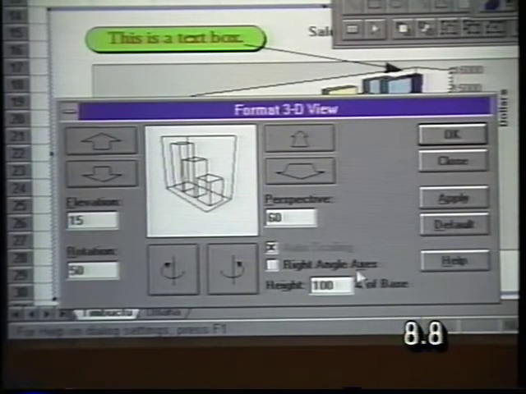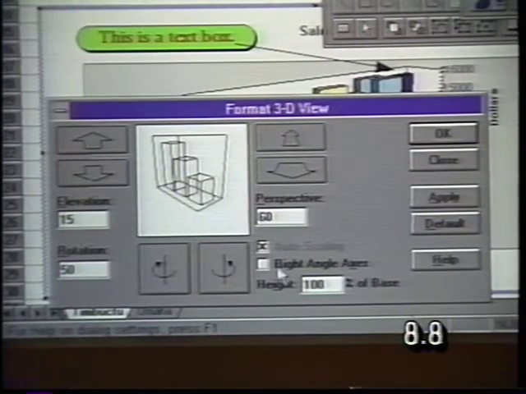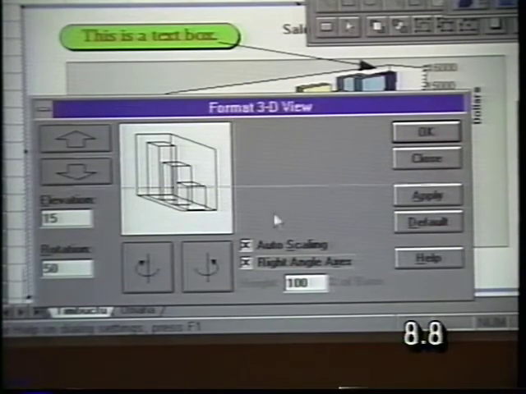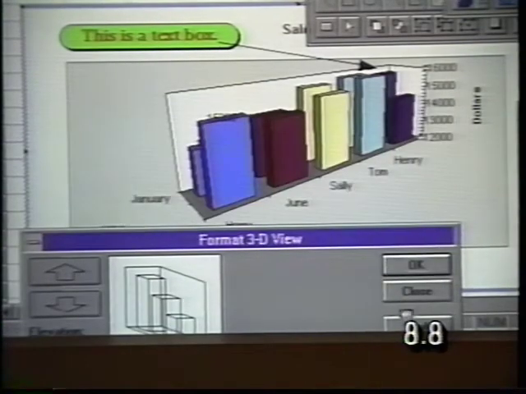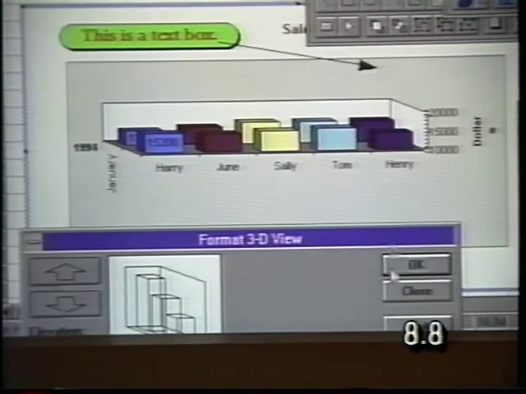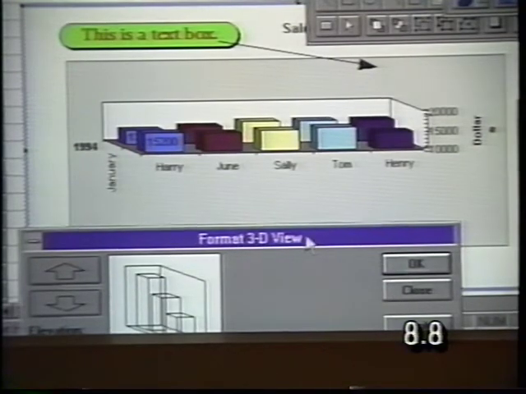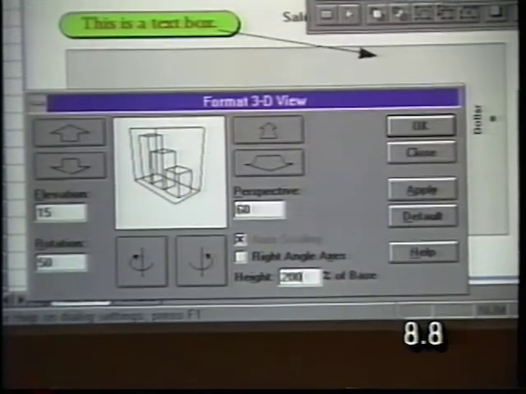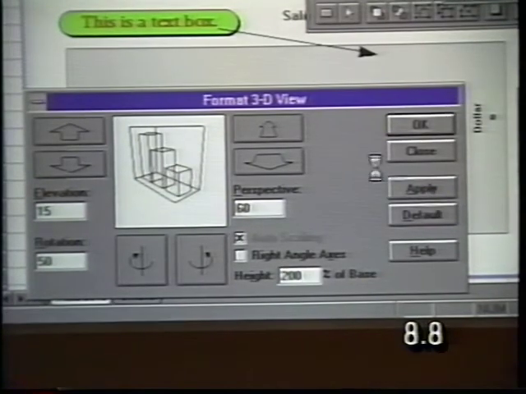We can also make the axes run strictly at right angles. We click on right angle axes, now click on apply. Gives us a very strange looking chart. I'm going to turn that back off. We can also change the ratio of the height to the base. Let's make it 200% instead of 100 and click on apply.